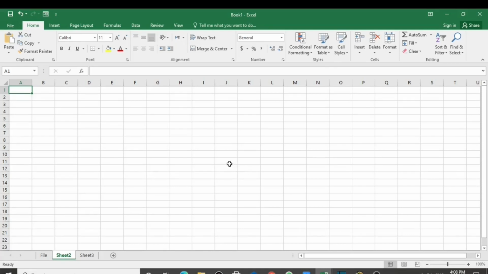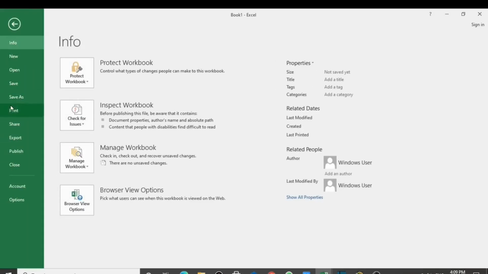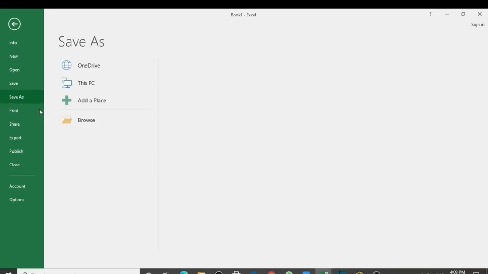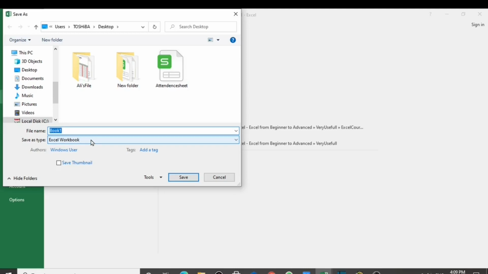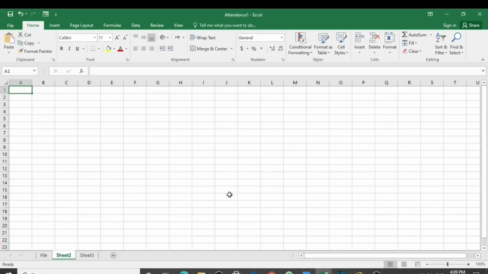Okay, first of all, before you start working on this project, you have to save this file, because if you do not save, some of the formulas will not work. So you go to File and press the save button. I will save it on the desktop by the name of Attendance 1. As you can see, Attendance 1 is now saved here on the desktop.